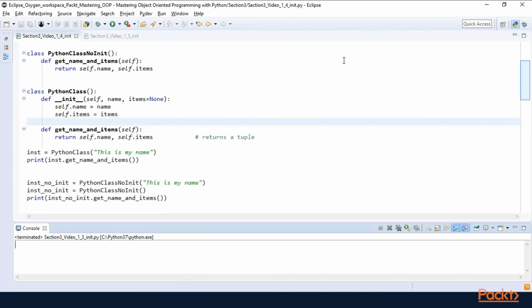Now let's add a method to the other class as well, the one that doesn't have an initializer, that has no init. So let's add the same method, get name and items, and let's return self.name and self.items and see what happens. So in the first attempt, we are passing in the same thing. We're passing in the name, hoping that it will be getting assigned to the self.name instance attribute.